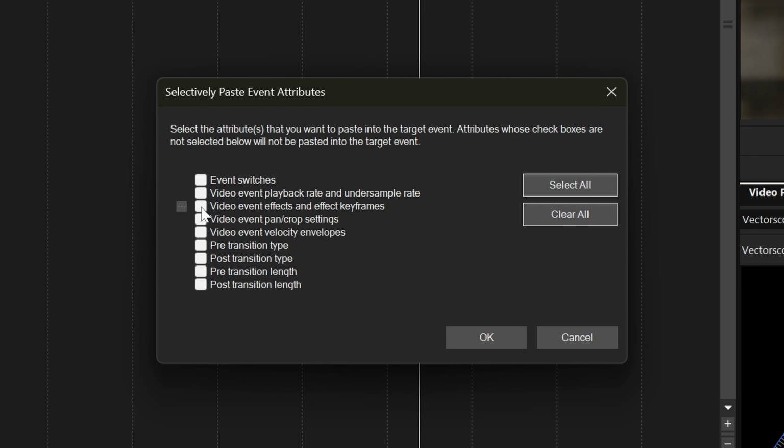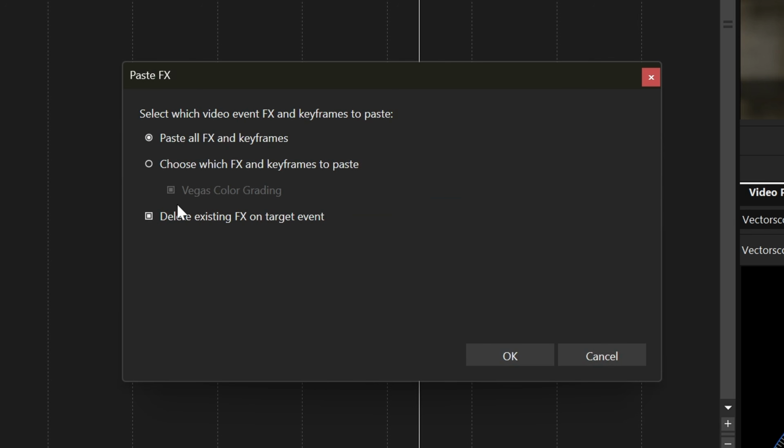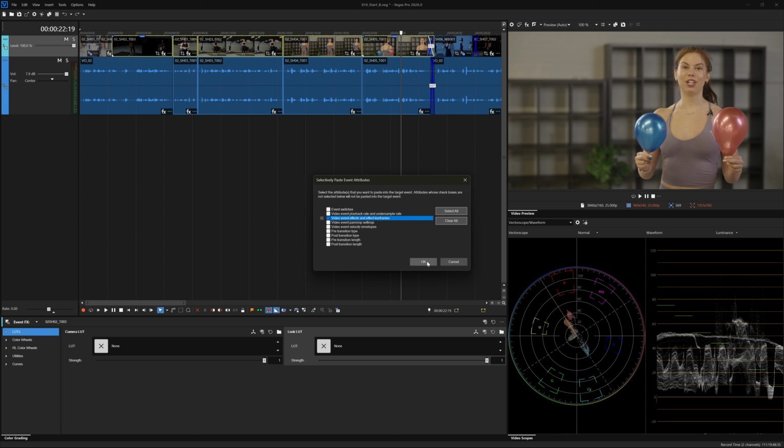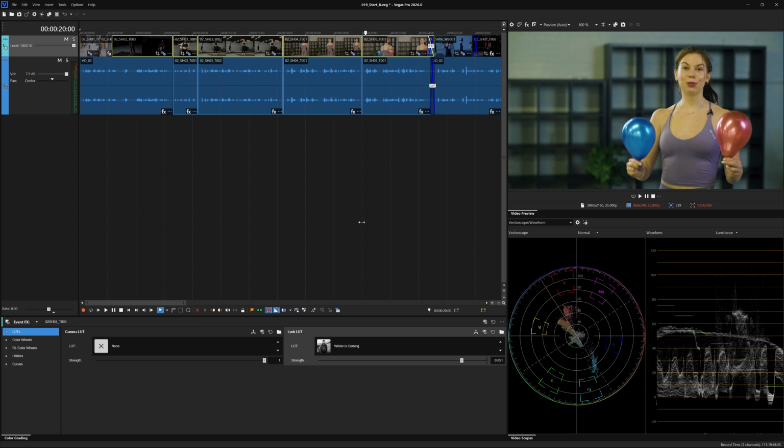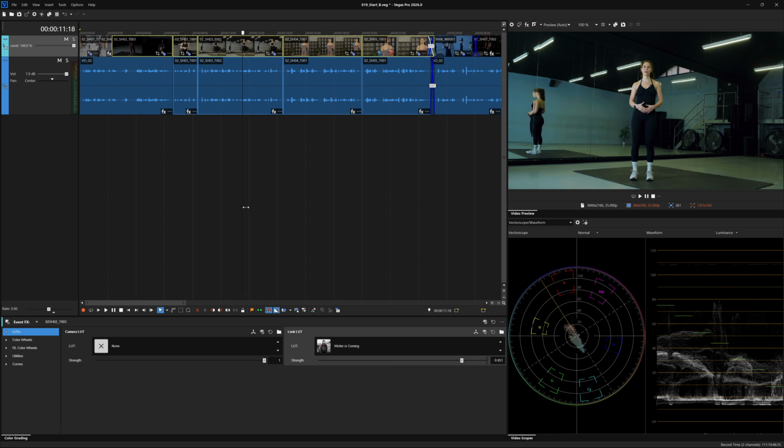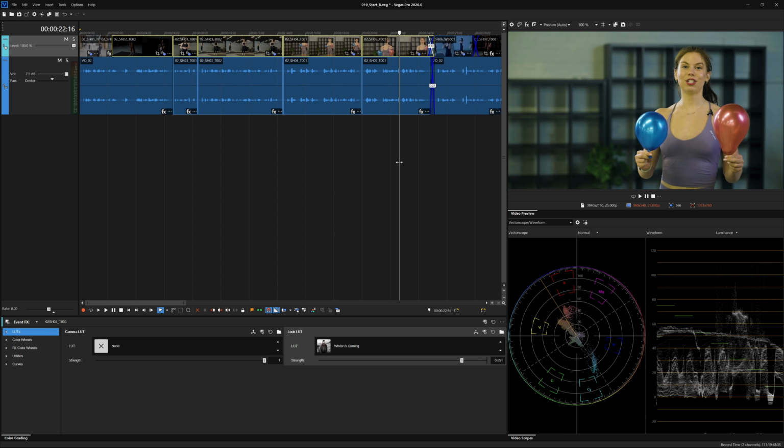In the pop-up window, tick the Video Event Effects and Effect keyframes. Click the More button. In the second pop-up window, choose a specific event and select the color grading tools. Also, disable deleting effects on the target events. Click OK to confirm each window, and the specific effect will be pasted without overwriting any other effects on the target events.